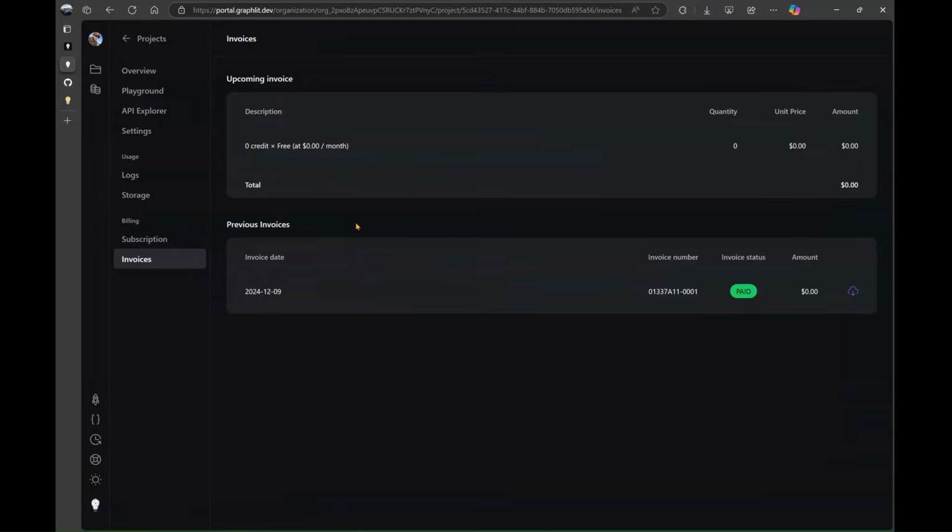And then invoices here, as you use data, the number of credits will be shown here, and you'll get basically an invoice from Stripe. On the free plan, it doesn't kick out an invoice, but once you go to paid plans, you'll see the actual payment invoices through Stripe aggregated here.